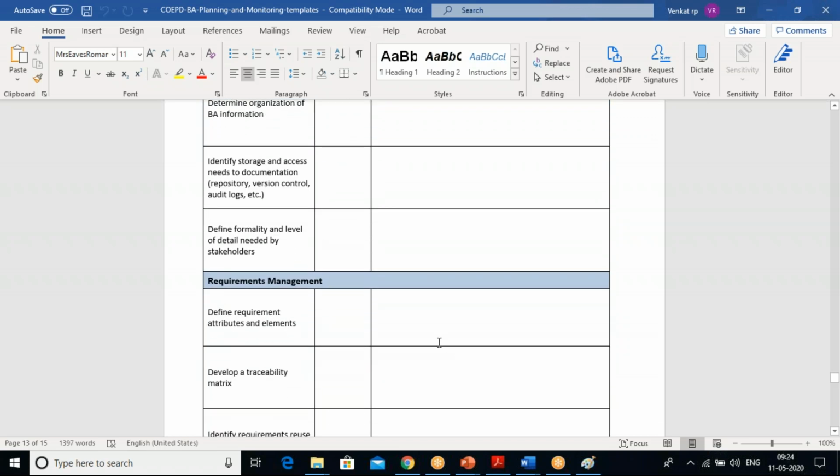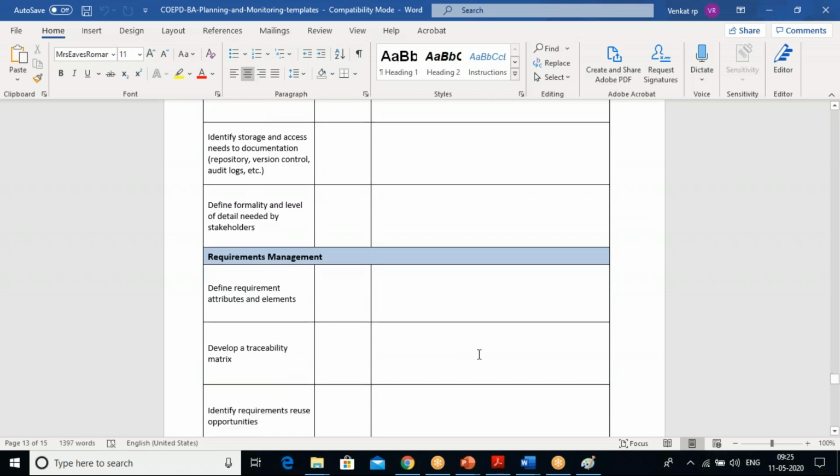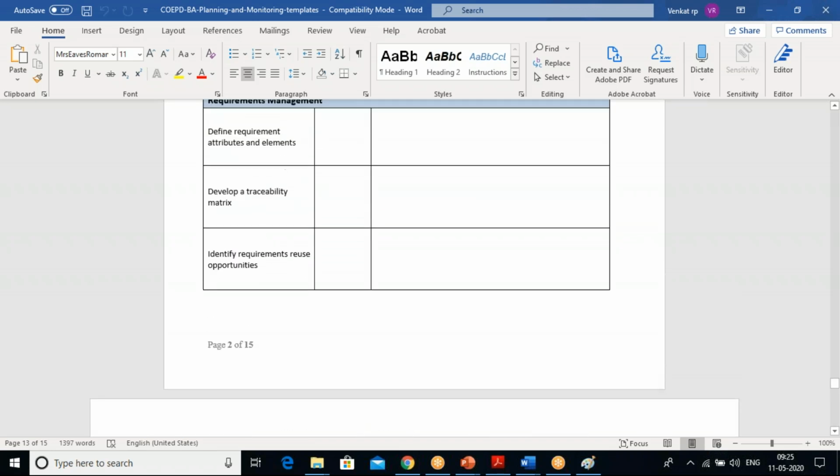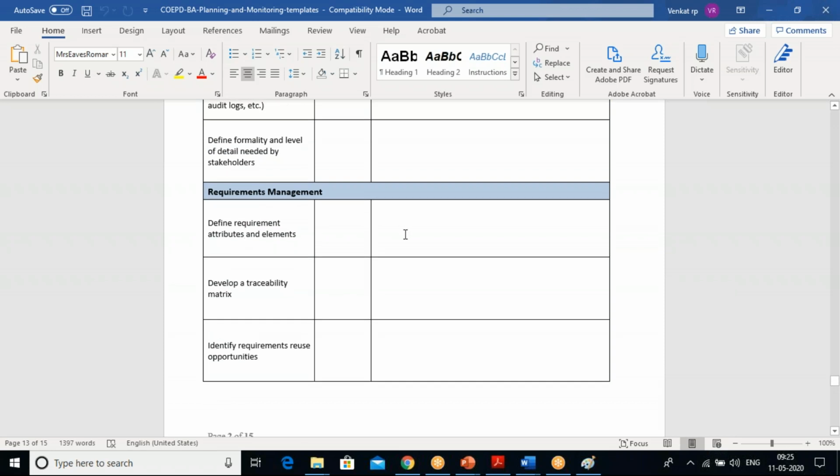And requirements management, here we are going to discuss how we are going to define the requirements, attributes and elements, like the traceability matrix, and identify the elements' reuse opportunities. Now here qualifications have good requirements. Most of the times we can go with the SMART technique here. SMART stands for specific, measurable, attainable, reliable or realistic, and T for time bound. So we are going to go with those aspects there.